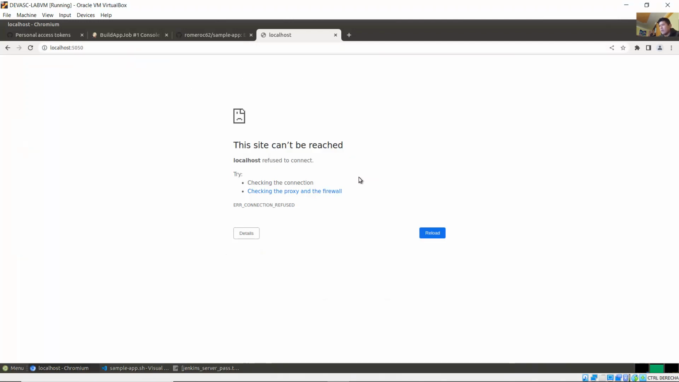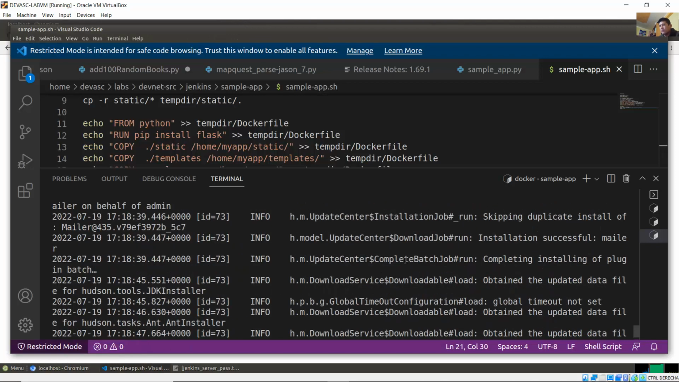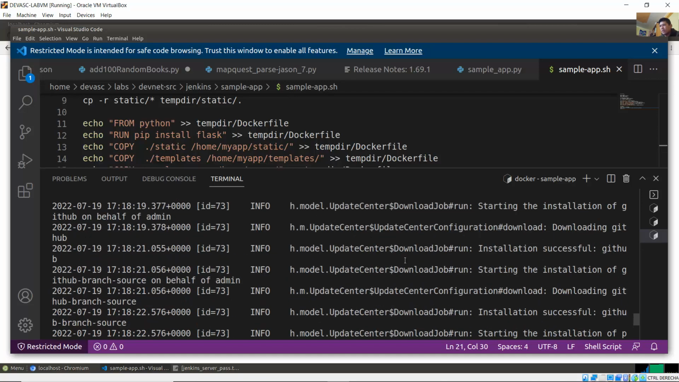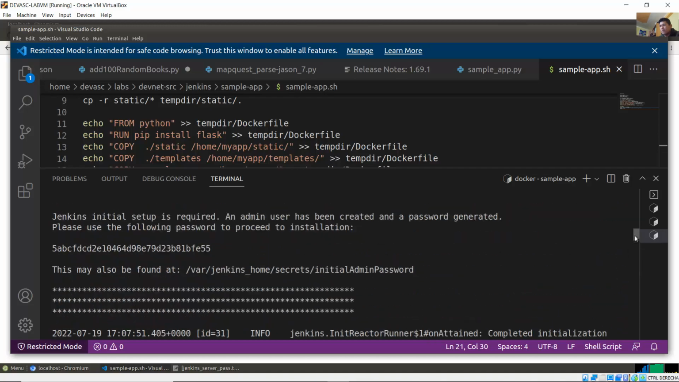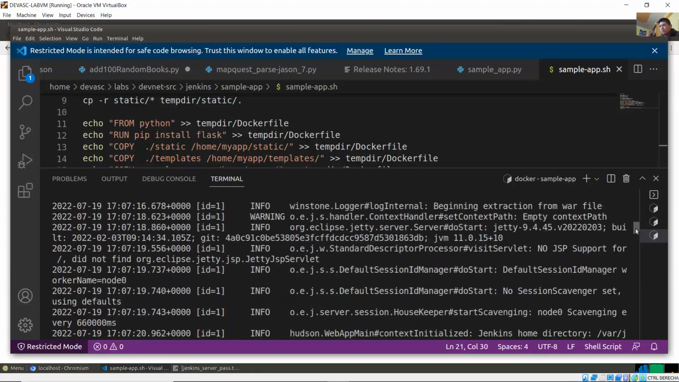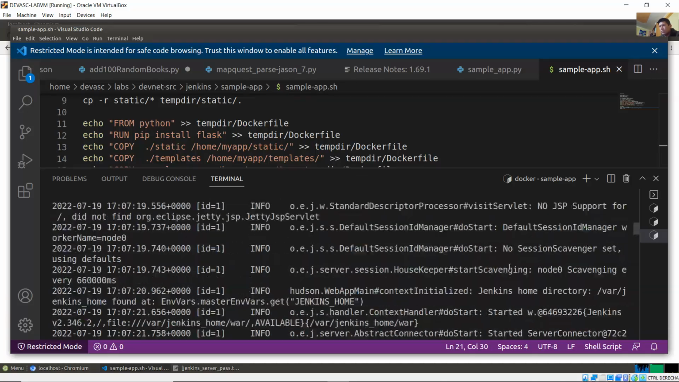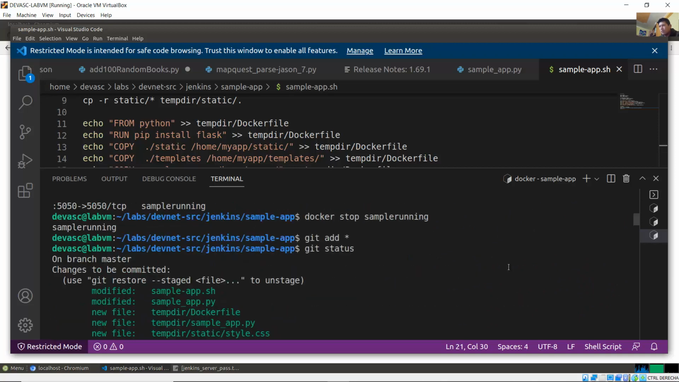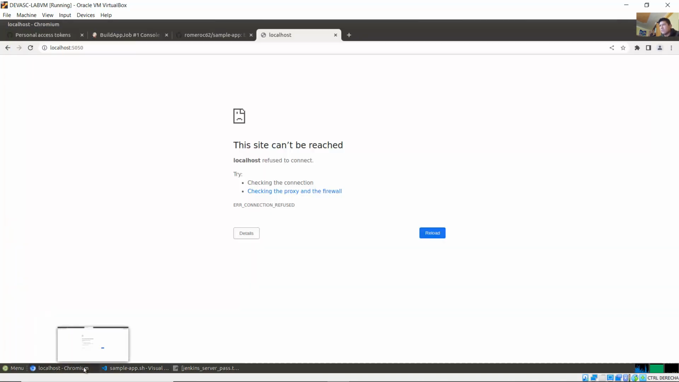Okay, this is why: on Visual Studio Code I used this command previously. I used previously Docker stop sample running. So that's why it's not working.